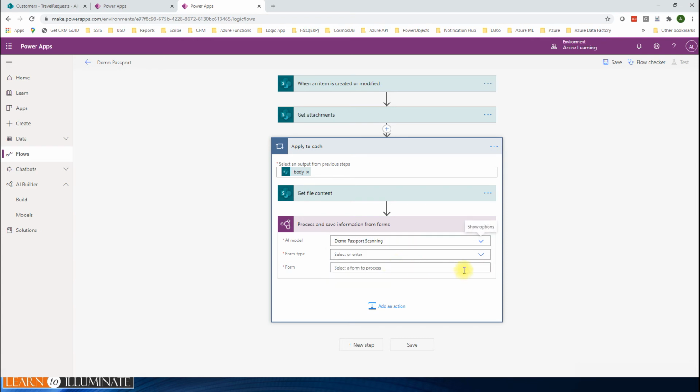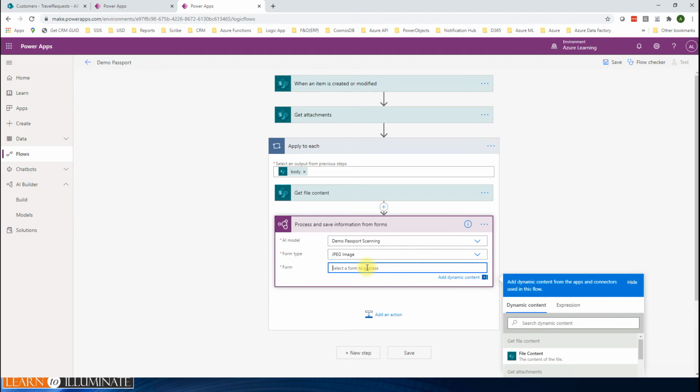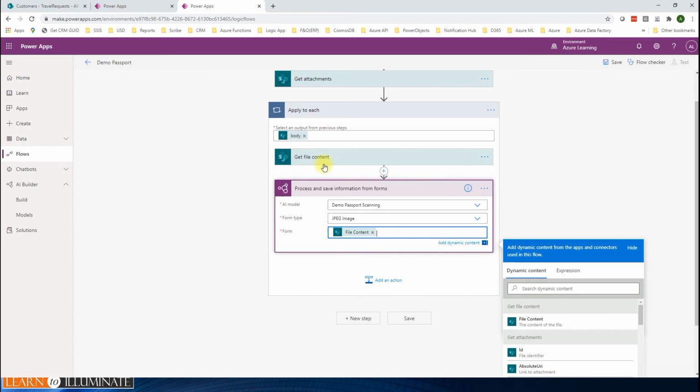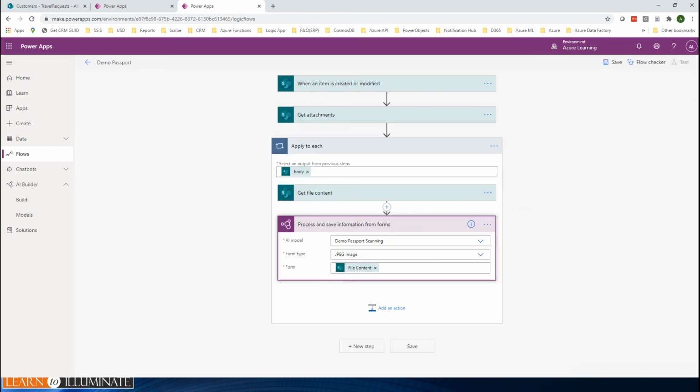Demo, passport scanning, and then now I'm going to say JPEG file. You can dynamically identify what kind of file type and file content, and then you can dynamically select it. For now, just make it one simple process. So the form is basically the file content. That's what we are feeding to the AI model. So this one is going to produce some results. It's going to scan the passport, and then it produces the information you're trying to collect.